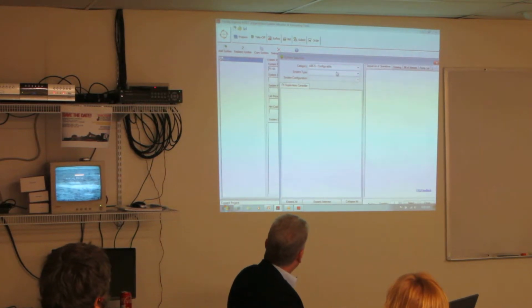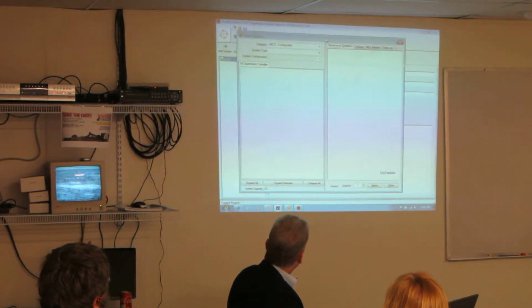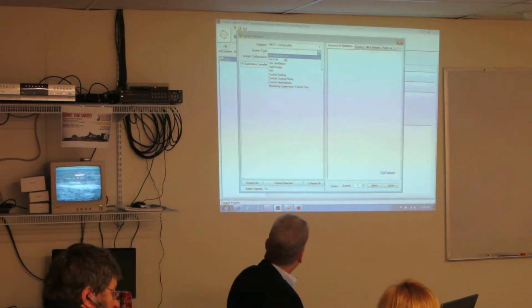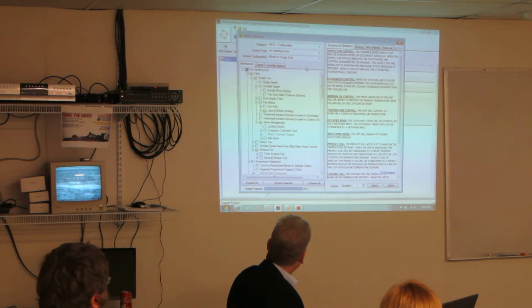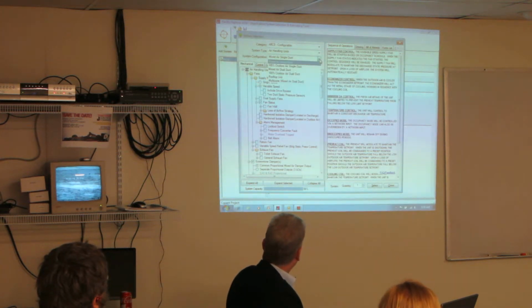Configurable, which is actually our controllers. Now, we said we had an air handling unit at this building, so you can say air handling unit. It wants to know what type of air handler it is.